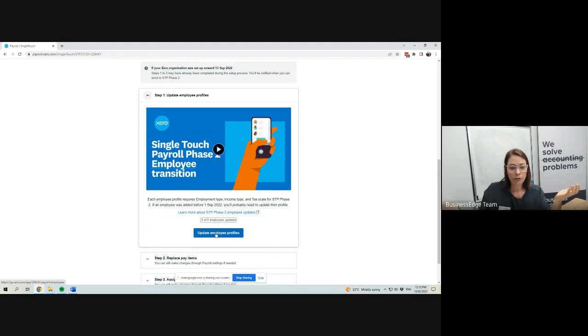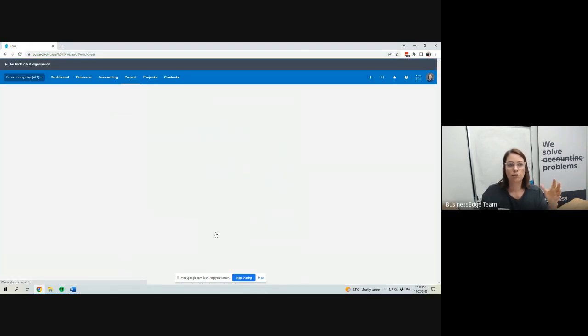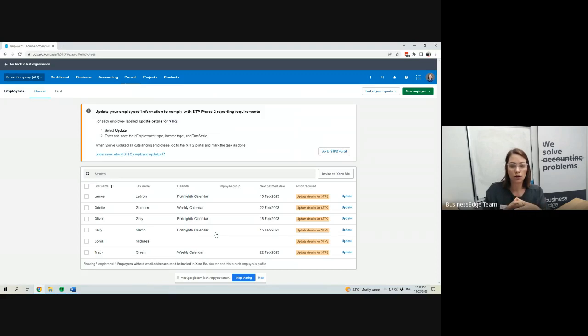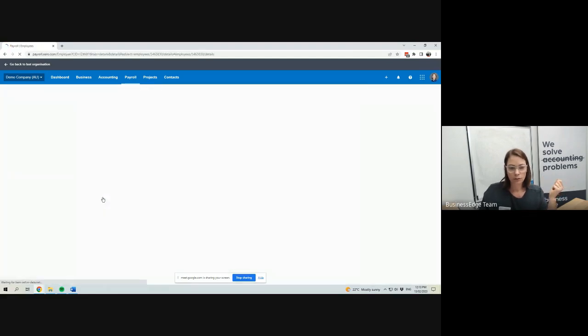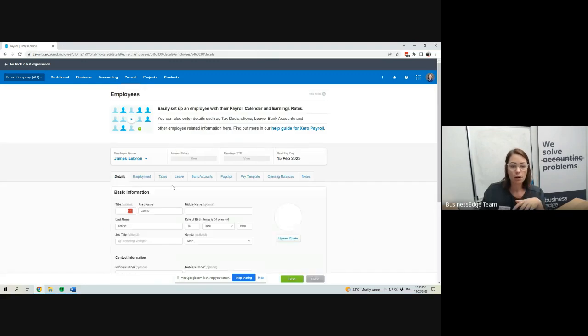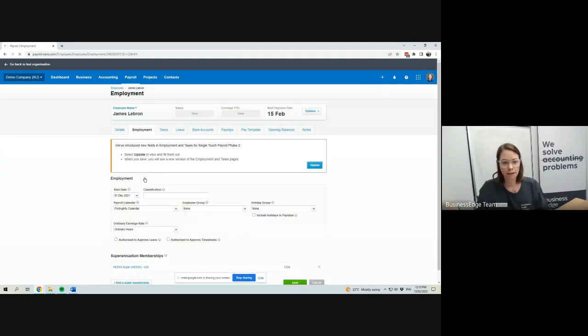And then you can go in to update employee profiles. So it takes you exactly where you need to go within Xero to update your employee. So within here, we're having a quick look at one of the employees and we need to update the employee details. It's under the employment and the taxes tabs where you would have seen that there's little changes. So if you've put on employees since such time that Xero has built this, you would have noticed that the screen looks a little bit different.